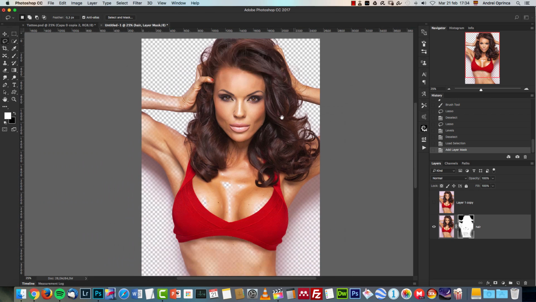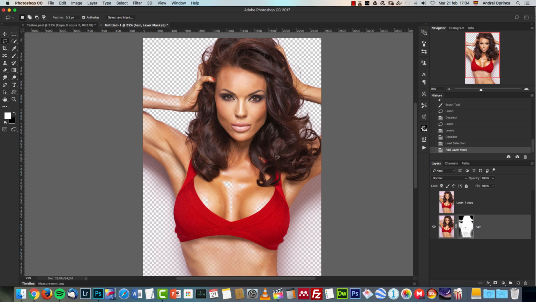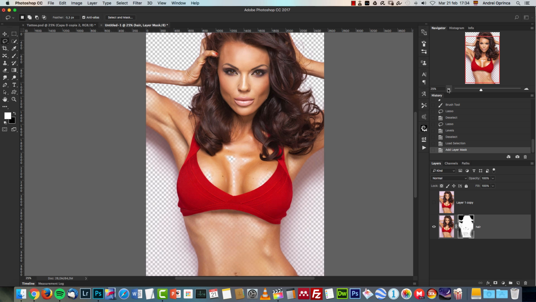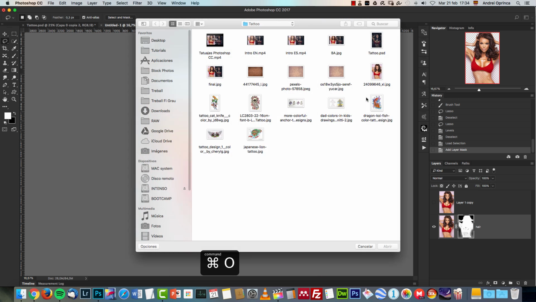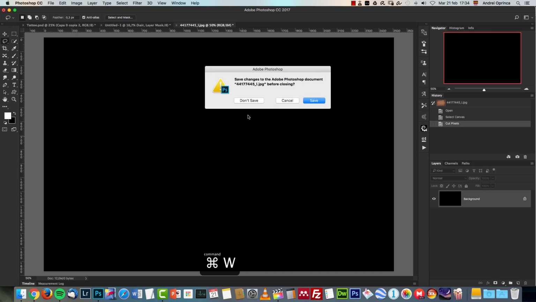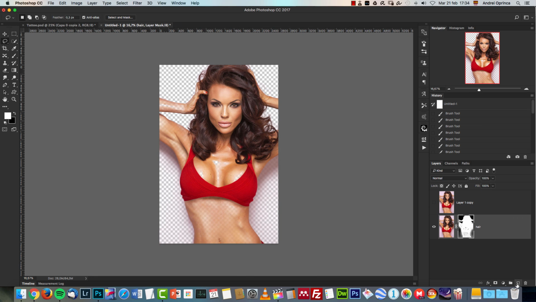Now, as you can see, it's not perfect because we have areas here that are not masked correctly, but it doesn't really matter. Now, I'm gonna open the background image because I wanna have a texture there to be able to see better the hair and everything else. I'm gonna use this image. You can download it from my website as well. I'm gonna crop it, and I'm gonna paste it right over here.